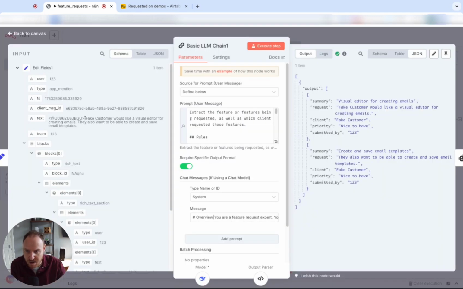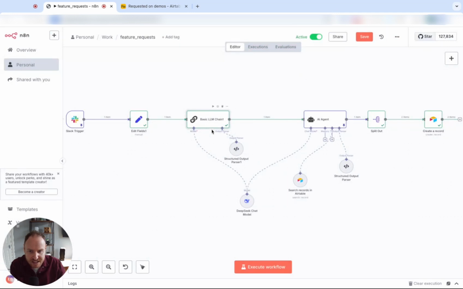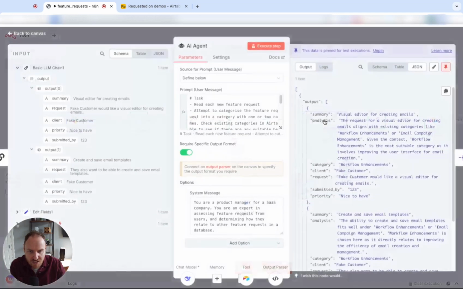So the natural language comes in, looks like this. Fake customer would like a visual editor for creating emails. They'd also be able to create and save email templates. So that's 2 feature requests and the customer name in natural language. It will then split it out into the summary, the request, the client, a priority, and who it was submitted by. That is then passed on to a full AI agent.